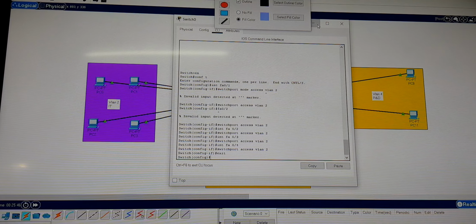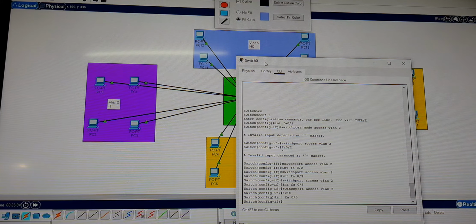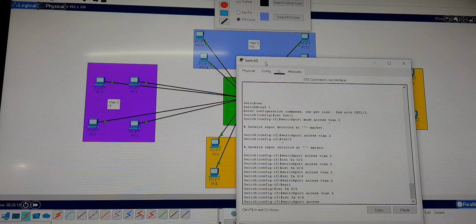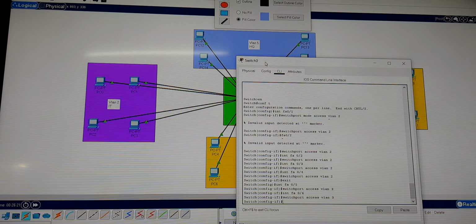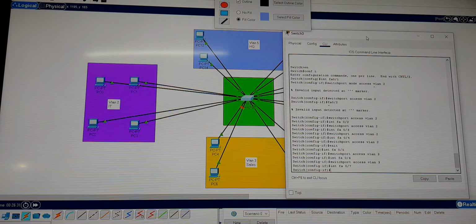Now VLAN 3. VLAN 3 is sales. Okay, interface FA 0/1 to 0/4 are done. Now interface FA 0/5, switchport access VLAN 3. Then 06, switchport access VLAN 3. Then interface FA 0/7. There are 4 PCs. Switchport access VLAN 3 again.